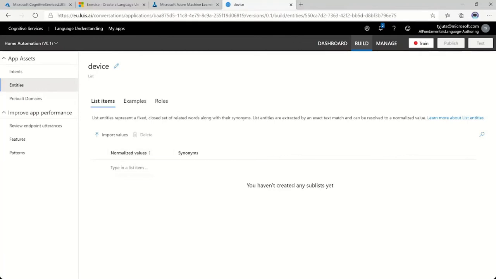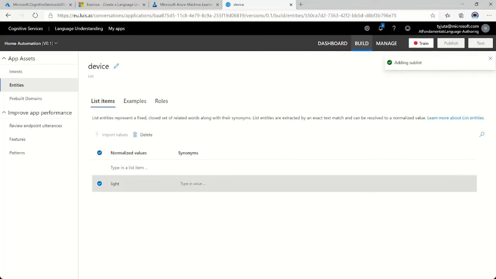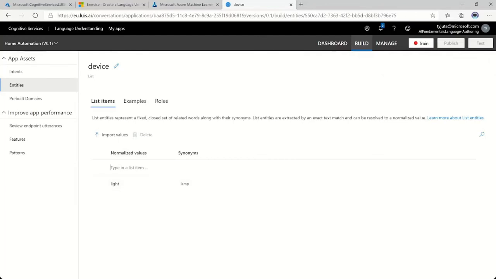Under normalized values, I'll type in light, and the synonym here will be lamp. I'll add another one, AC. Oh, this should be lamp, and this should be fan. So I've added these two values now and their synonyms.